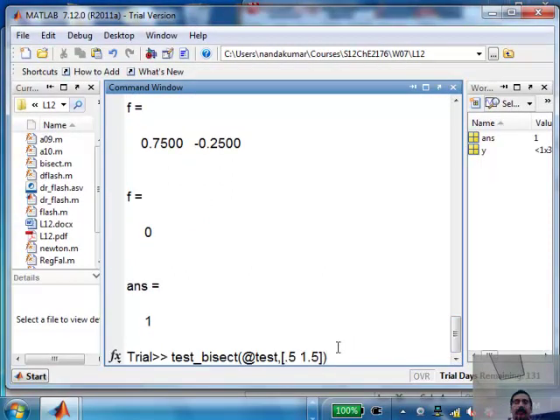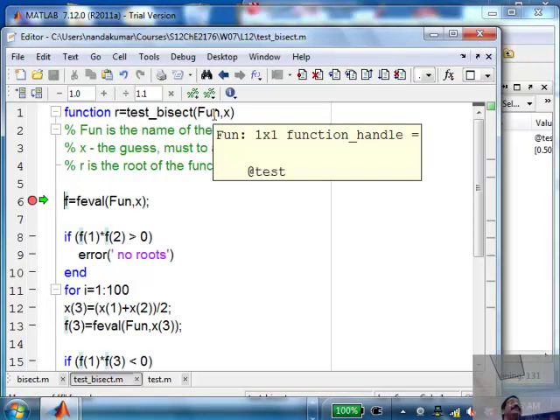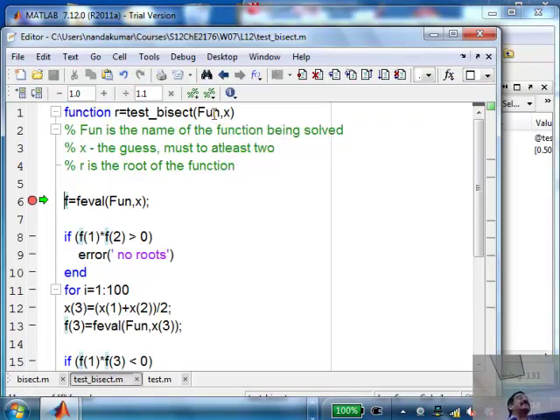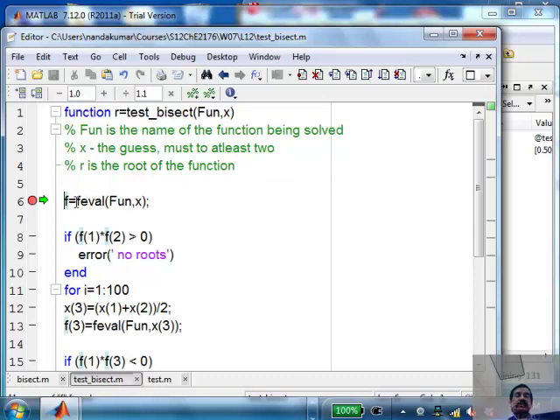Okay, so what is going to happen at this stage is that from the command line, the control goes to test bisect, that function that I have written, with two parameters. One is the function name test, the other is the two guesses. So for example, if I look at what this variable fun contains, it contains @test. So that is the name of the function. And what does x contain? The two guesses I have put.